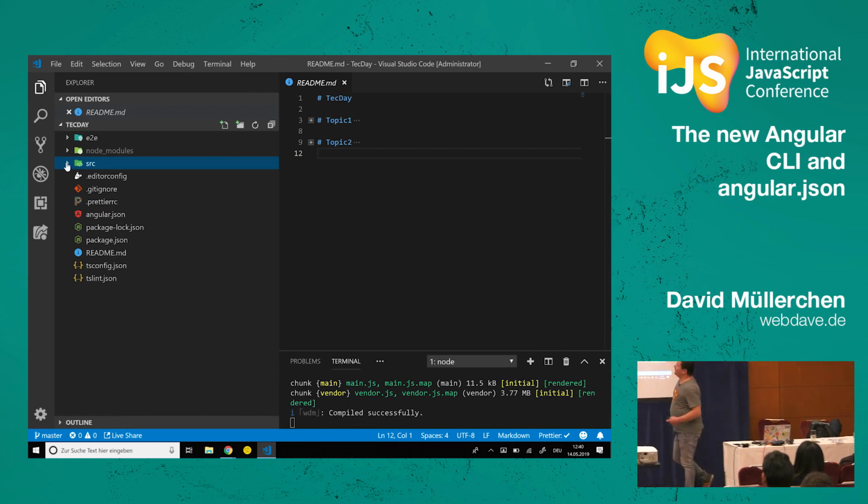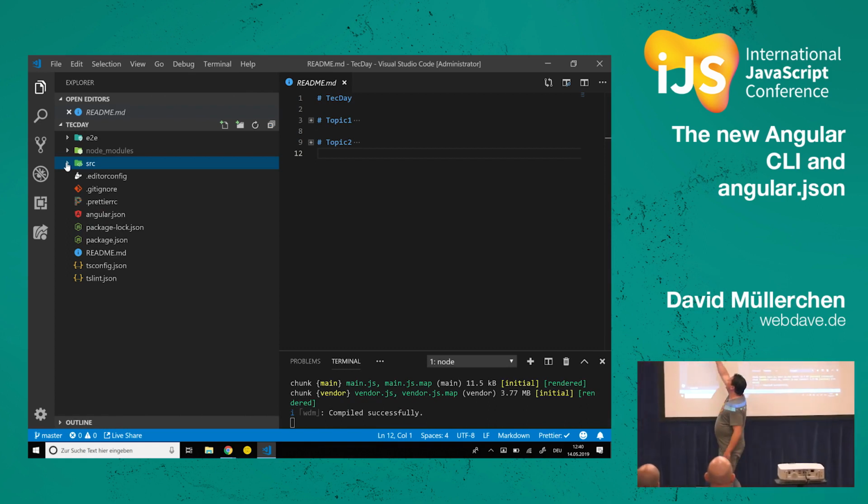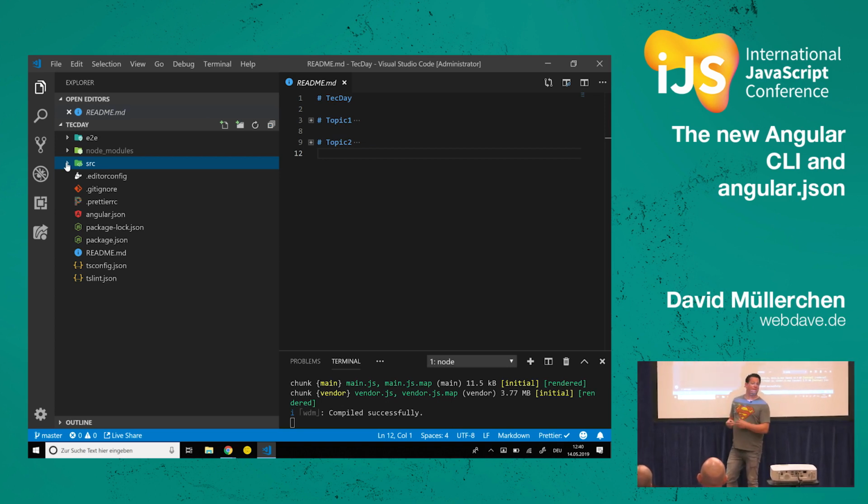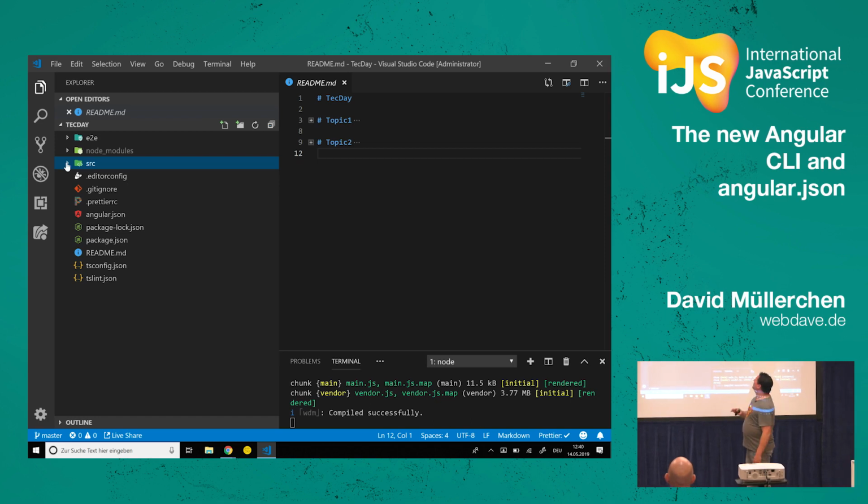We have some important folders. This is the e2e folder, where the end-to-end testing goes. You have to write your tests on your own, because Angular CLI doesn't know how your application works or how you have to test it. But it is really obvious.